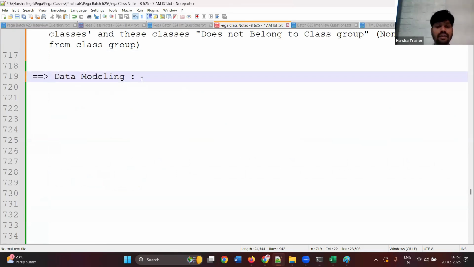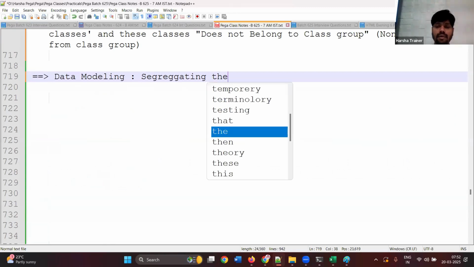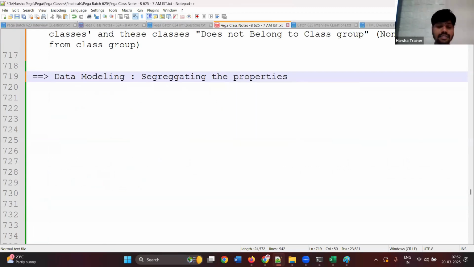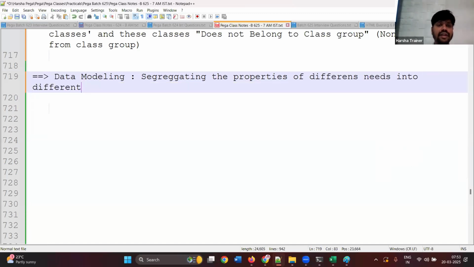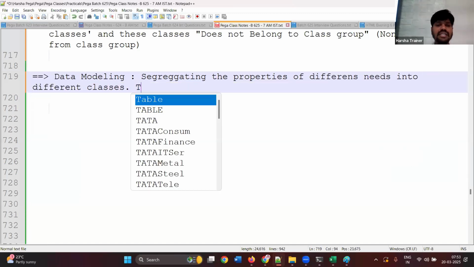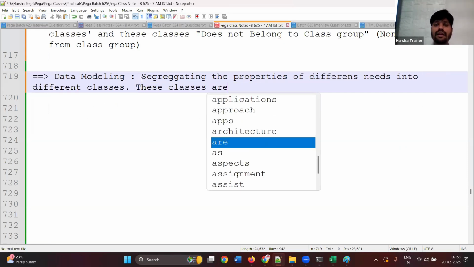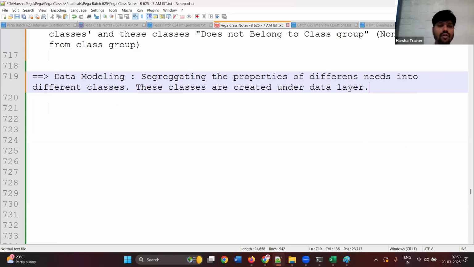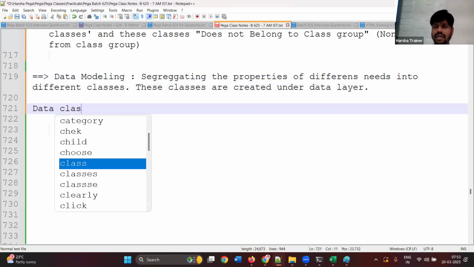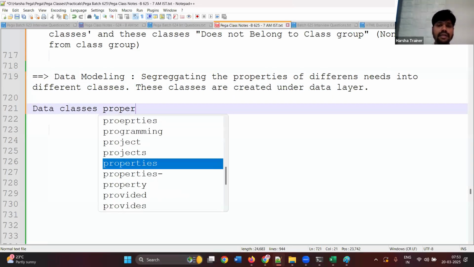Data modeling means what? Segregating the properties of different needs into different classes. These classes are created under the data layer. Okay, data classes. Those are data class properties.